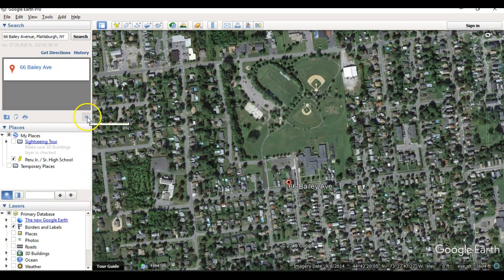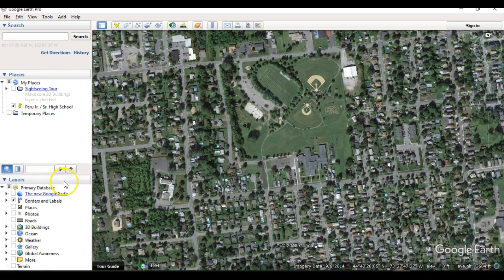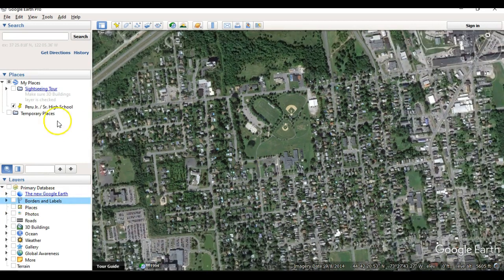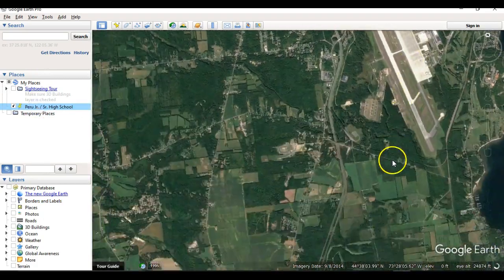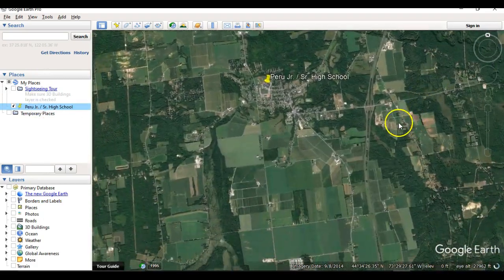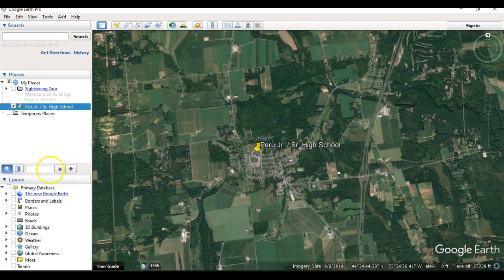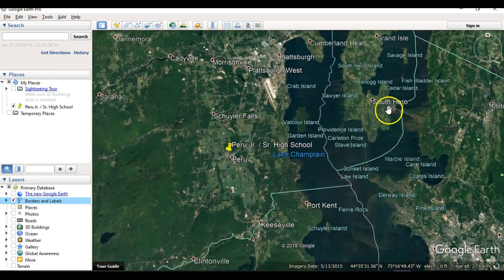Okay? All right. Now, we also have filters and layers down here. So I can clear the search results if I want. Right now, I've got borders and labels on. I can toggle that off. And let me go back to Peru so we can see things that we're used to. That was the flight line at the airbase, the airport. So I can see borders and labels like place names and the borders. And actually, there's the border of New York and Vermont going right down the middle of the lake.